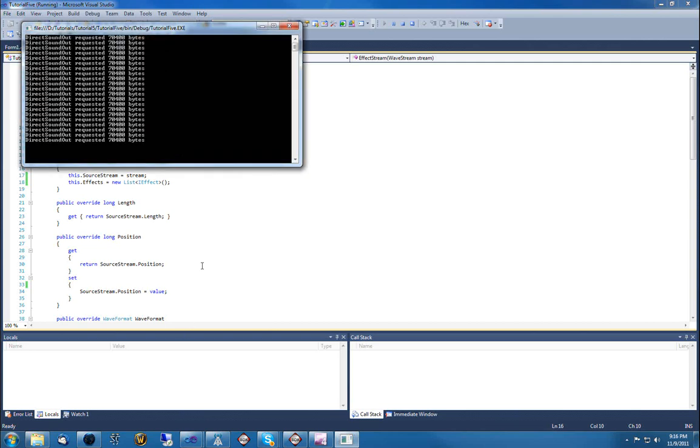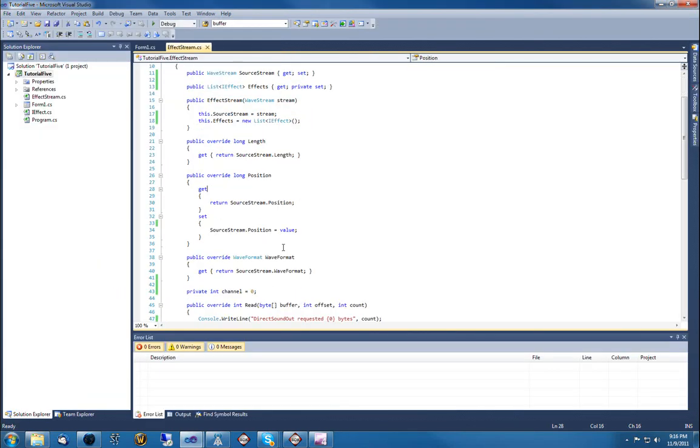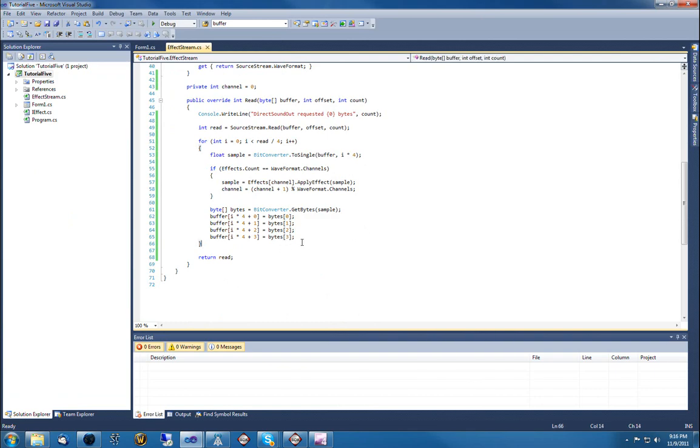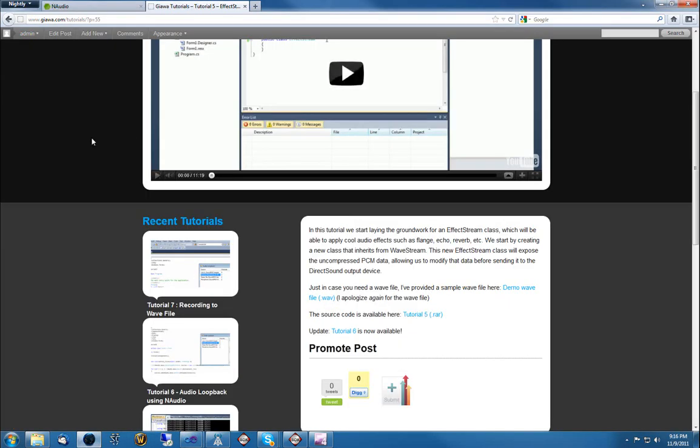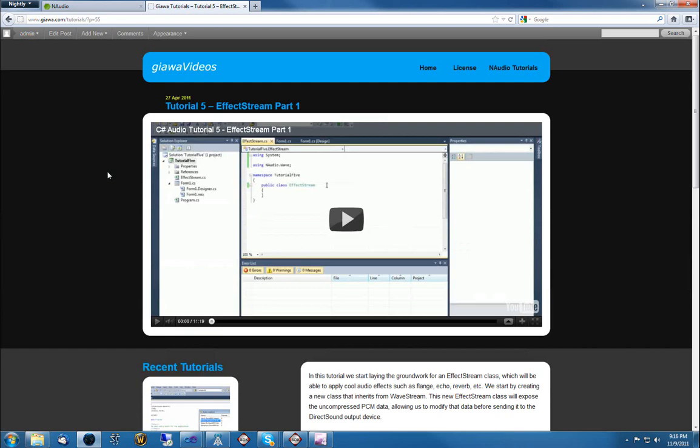Excellent, so that's all there is to this tutorial. Tutorial number 9 will cover a basic echo effect using this framework. And of course, all of this will be available on the website at giawa.com/tutorials.